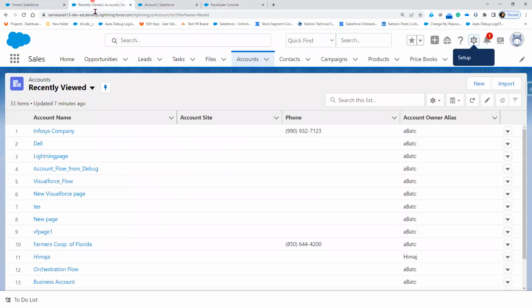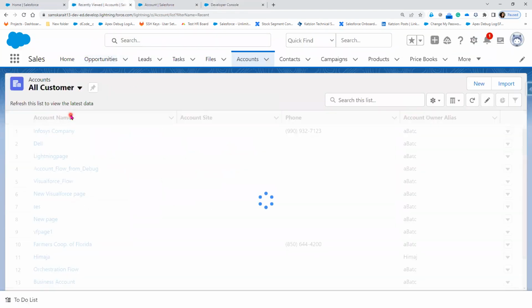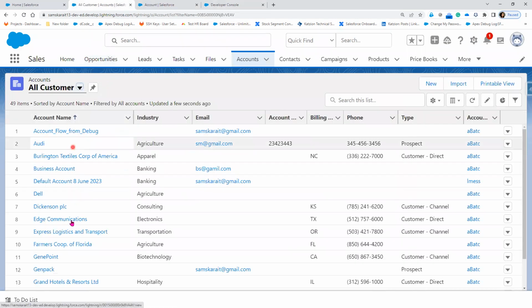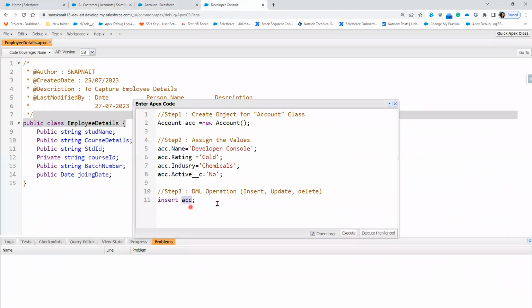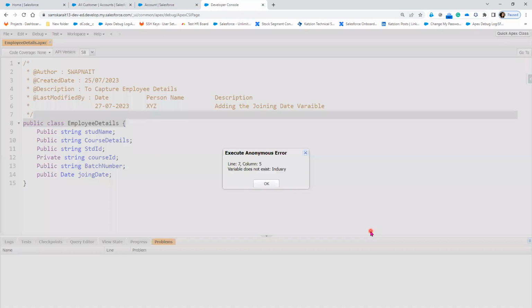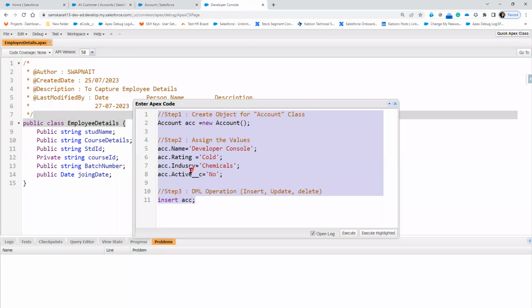Now let's go ahead and check here in the account. Do I have any record which says developer console? No, we do not have anything called developer console. Now let's go ahead and insert. Highlight this, execute it. Industry spelling is wrong.